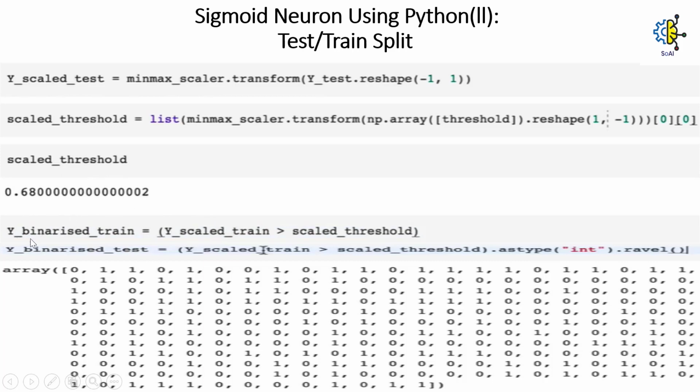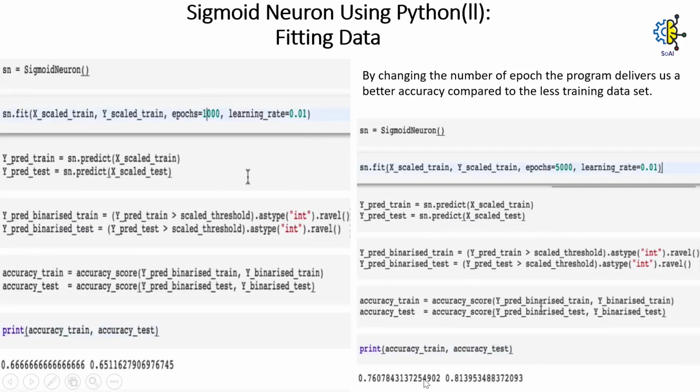Similarly, Y_binarized_train is equal to Y_scale_train greater than scaled_threshold, it will return in the binary form. And in the next line it works the same, but with astype function with int and ravel function, it will perform the execution, and after that we will receive the output as this array with all the values in it. Let's move to the next slide.